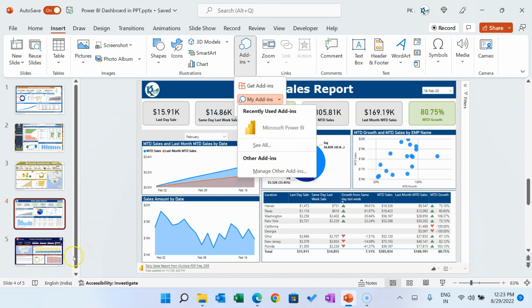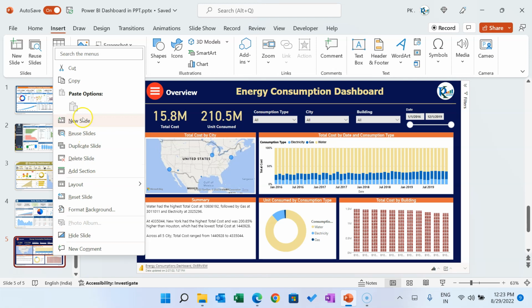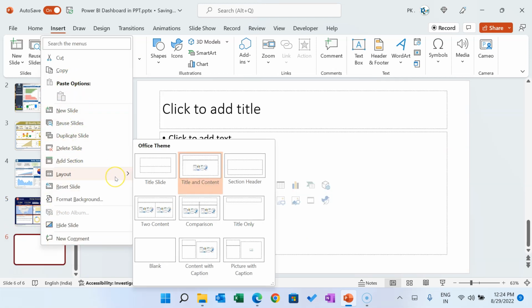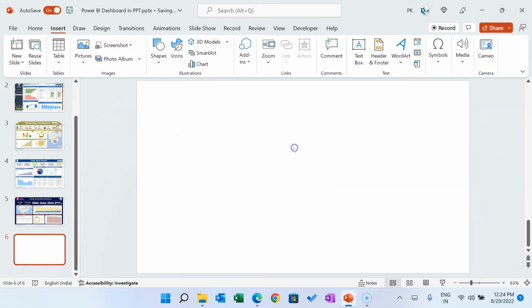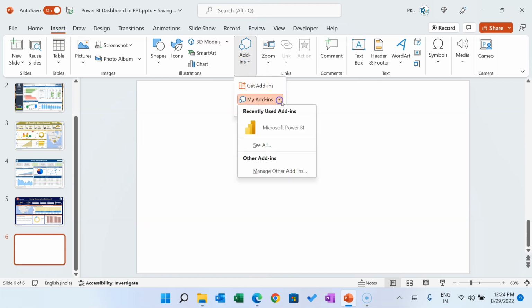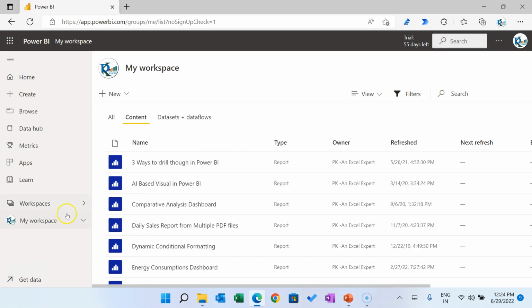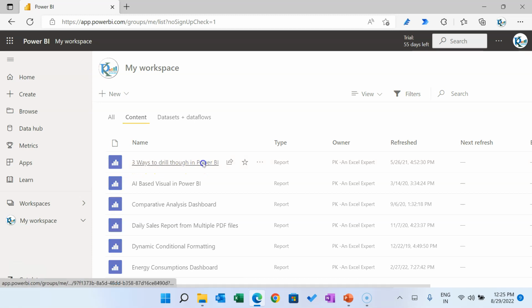And after that, what you can do, let's add a new slide here. We want to add the Power BI report on this slide. So let's make the layout blank. And now you can go to insert, add-ins, my add-ins, and click on Microsoft Power BI. The Microsoft Power BI report will be added here, and you need to paste the Power BI URL in this box. So let me go to my Power BI service, and I am in my workspace. Let's say we want to embed this one, which is 3 ways to drill through in Power BI.